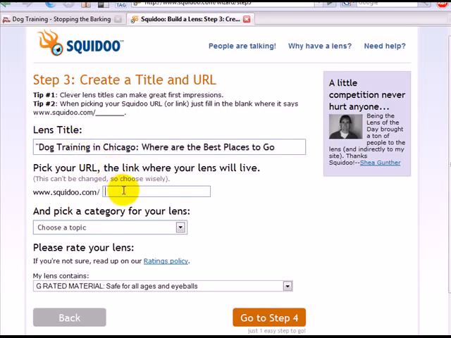Now, next, of course, we can change the title if we want, but we want to go ahead and pick the URL, which will be the actual web address of this page. So there's a couple different ways you can go about this. You can just have it be the words that you have up there, dog training in Chicago, and so forth, or you can go ahead and have hyphens in between them. Some people like hyphens, some people don't. I really haven't seen a difference either way. The only problem is going to be if this page already exists, it's not going to let me create a second one, of course, by the same name. Hopefully it's unique, though. It probably is.